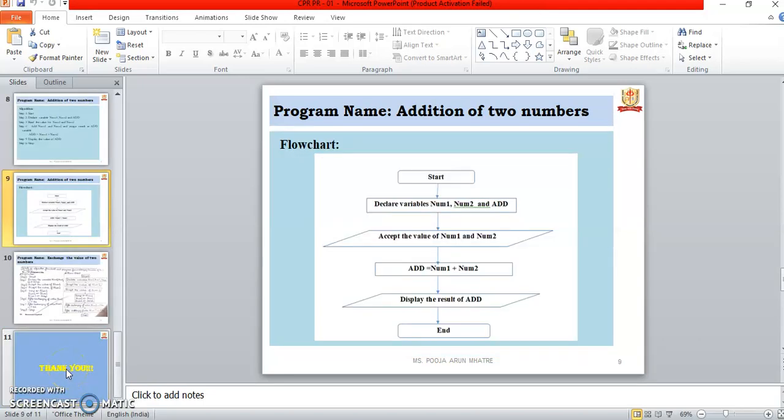We will convert the algorithm into the flowchart. So the flowchart will become: start. Step 1 is start. Step 2 is the declaration of variables. Step 3 is accept the values of num1 and num2. Step 4 is the processing, that is add is equal to num1 plus num2. And the fifth step is display the result, and the sixth step is end.